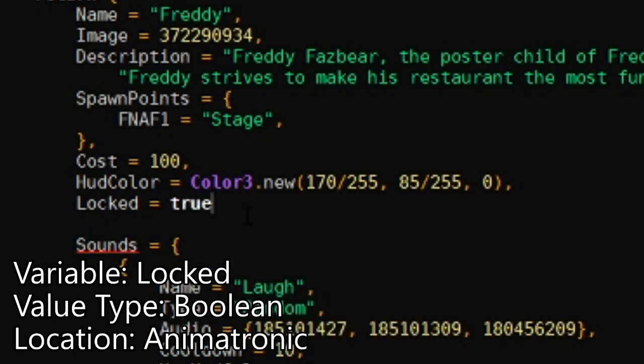Locked is a Boolean value, which we haven't covered yet. Essentially, a Boolean is a value which can either be true or false. You simply type in true or false. You do not need quotations like you do with a string, and it will highlight. This has to be lowercase.